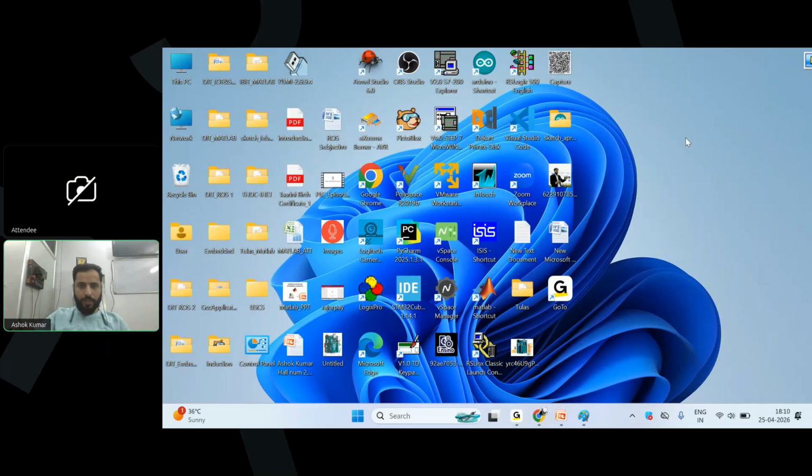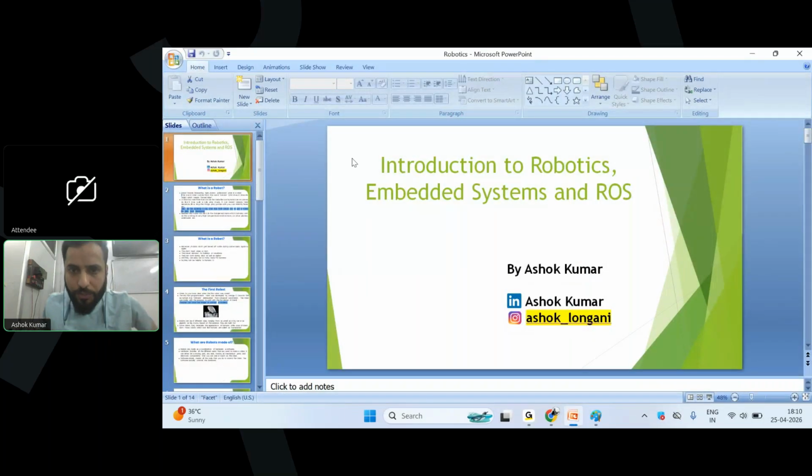Okay. So as I already mentioned, we are going to discuss the robotics part. Also, we'll be discussing embedded systems and ROS, because whenever we discuss robotics, it comes along with the embedded system. And the next level which we have to achieve is ROS, that is Robot Operating System, right? So robotics is obviously what? The study of robots.